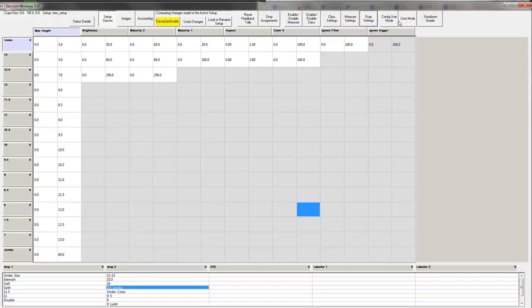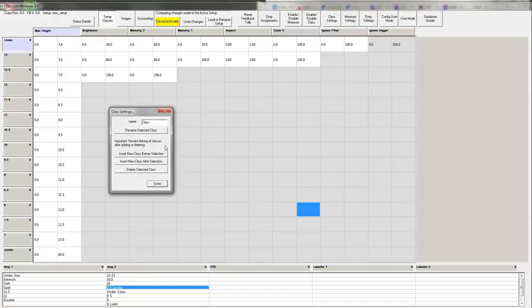Alright, and a couple other things you can do in class. So these are the 3 buttons here. You got class settings, measure settings, drop settings. This is where you change your labels. Class settings: this little window allows you to select the class. You actually select the button that you want to change. These are classes, and obviously it comes up with the name class. It doesn't match what you're selected on, and that would be something we could probably change in the future.